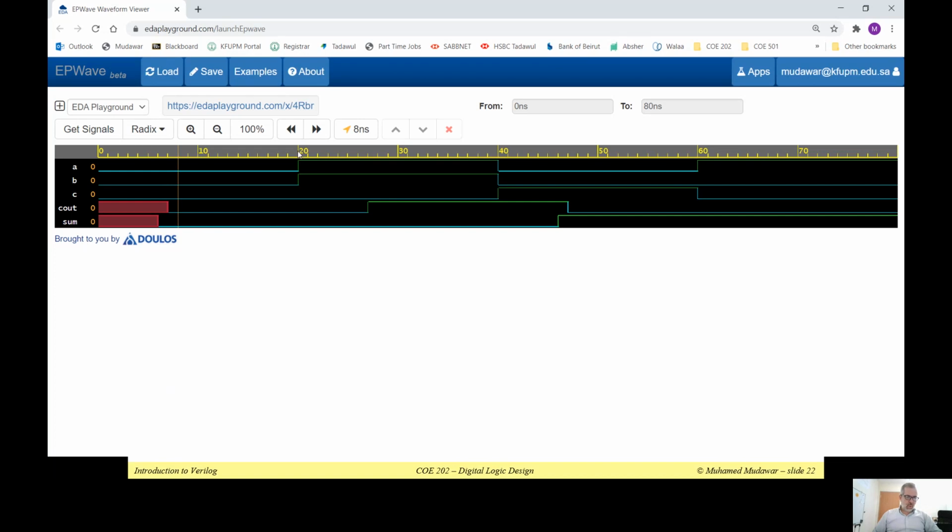Now, at t equal to 20, notice how we are changing A, B, C. Now, this change in the output, for example, when A, B, C are equal to 1, 1, 0, the sum will be 0, but the cout becomes 1. But cout is delayed. So therefore, the change in cout will not really happen instantaneously, but it's going to be delayed. So for this reason, you can see it's delayed by 7 nanoseconds because we wrote so in the description.